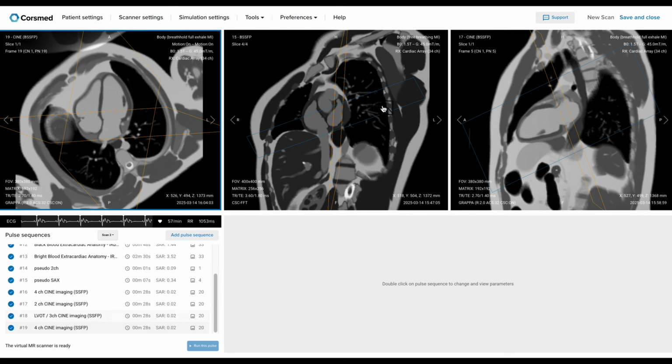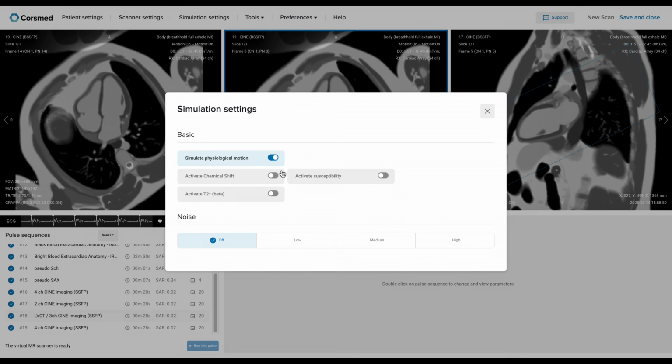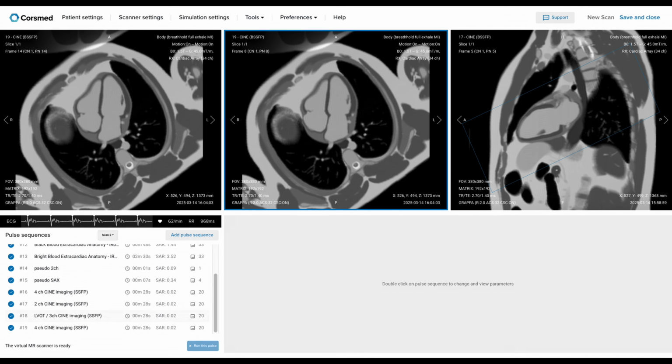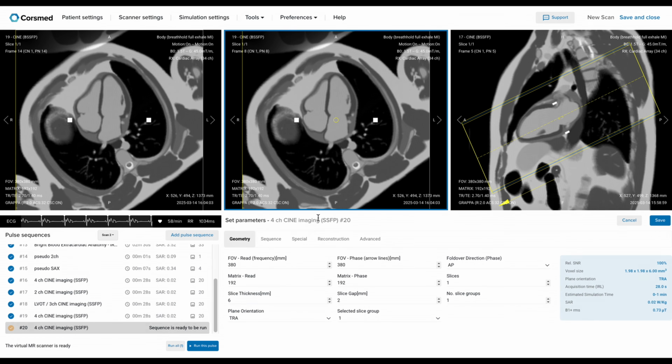Here, for example, we've acquired a sequence with either mistiming or physiological motion. You can see the delay in the image frames. Let's now turn off the physiological motion option. I'm just going to switch it off so we can move on. Now we can continue with the rest of the CINE sequences, which are the short axis views.